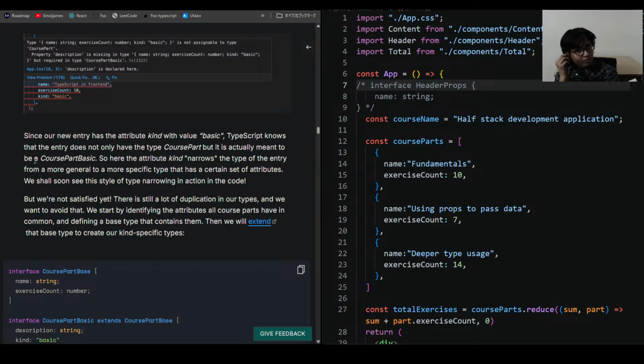There is still a lot of duplication in our types, and we want to avoid that. We start by identifying the attributes all course parts have in common and defining a basic type that contains them. Then we will extend that base type to create our kind specific types.